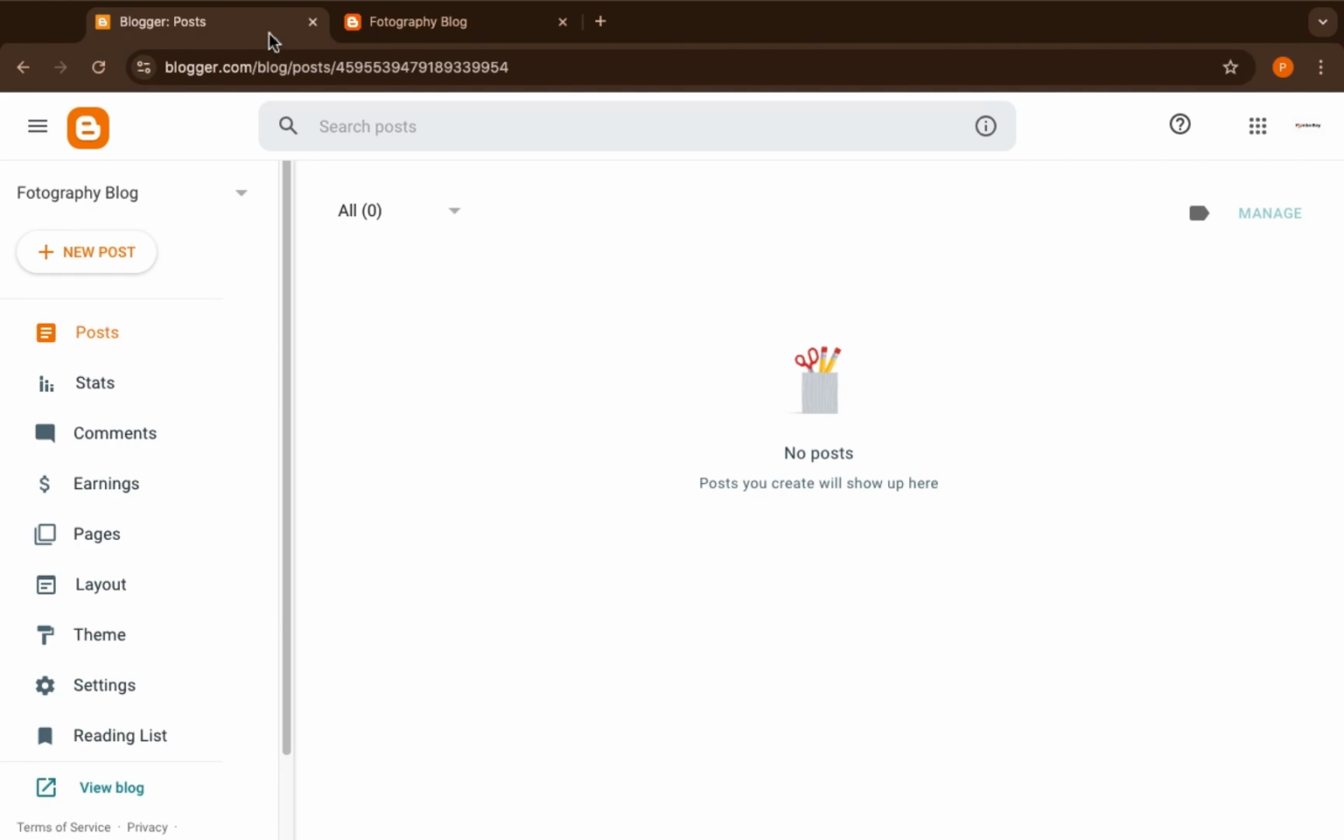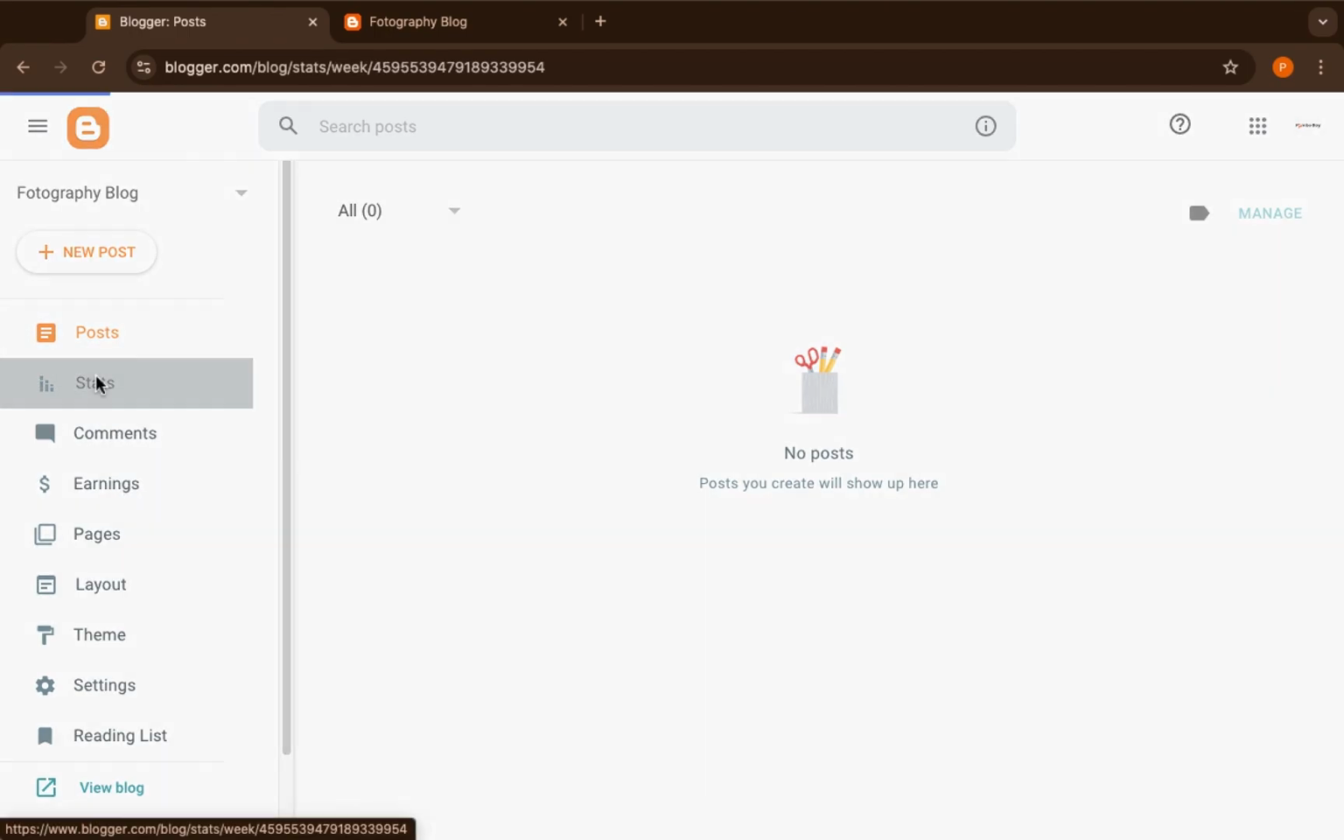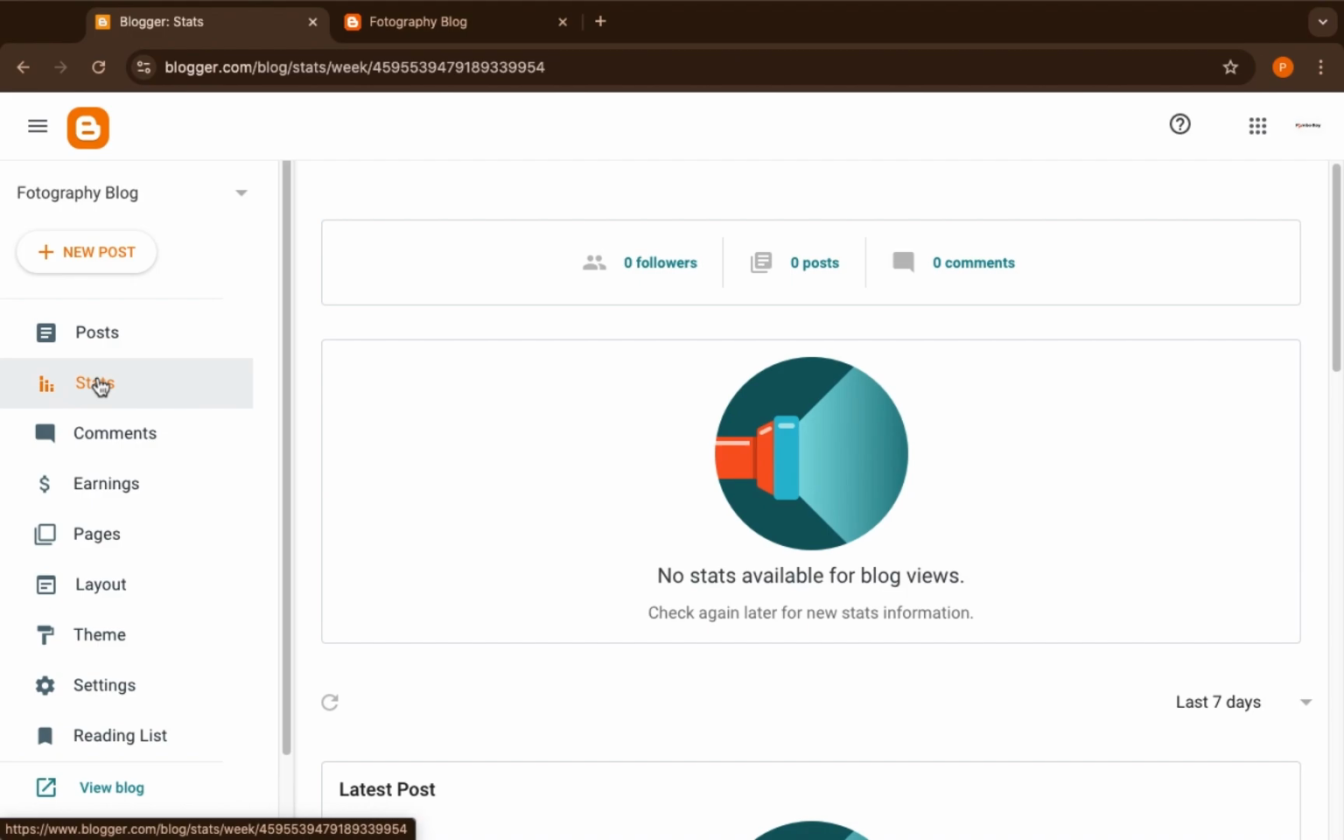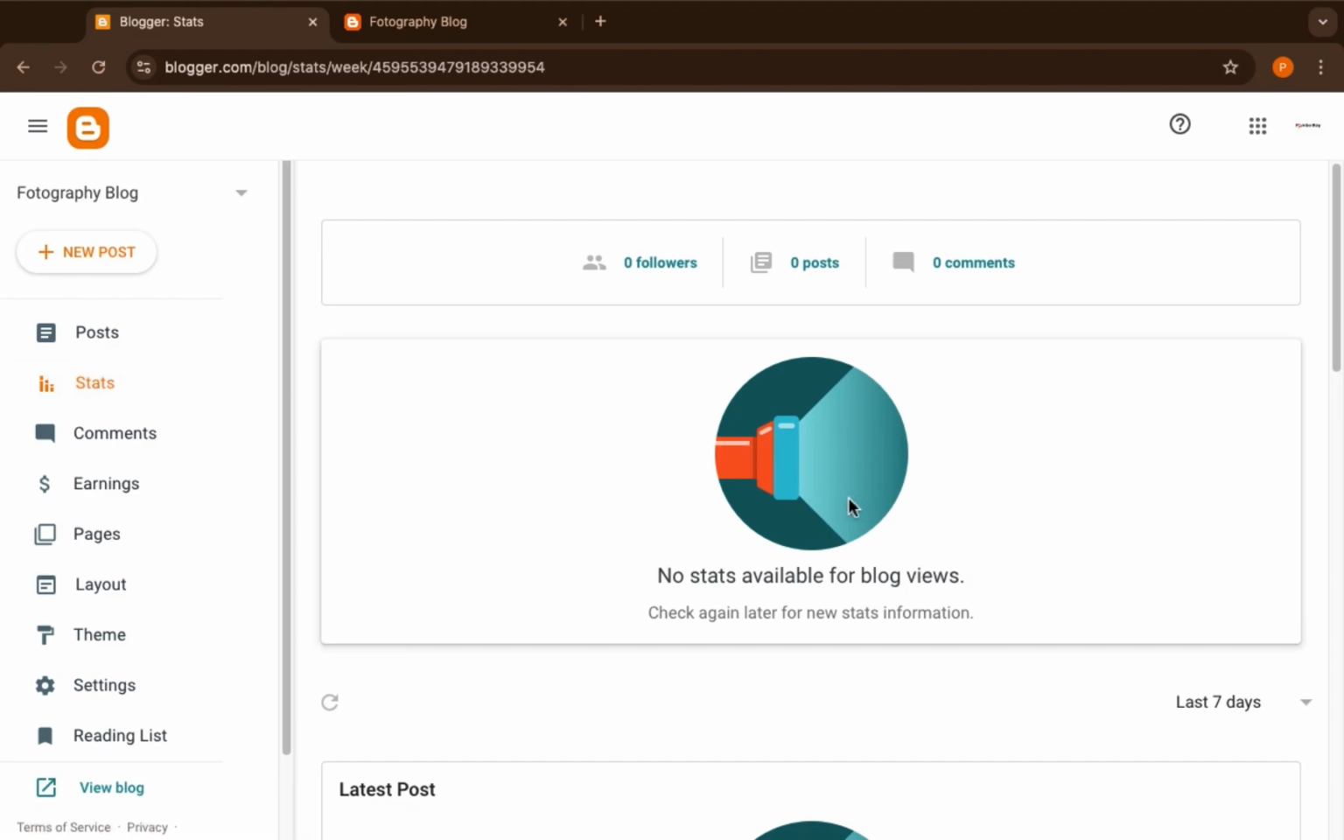And now, first of all, let me show you the whole dashboard and the way it is. So here, the first selection is posts, and this is where you're going to add your posts, you're going to add your blogs. This is the section where the blogs will appear. Then stats, this is like statistics, which people are following your blog, how many posts you have, and how many comments you have.